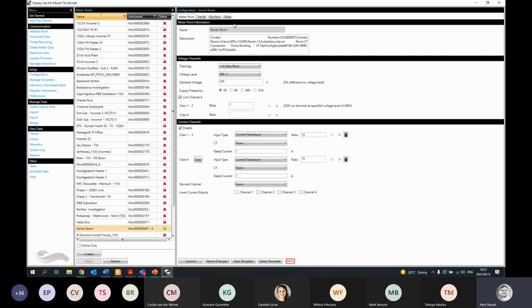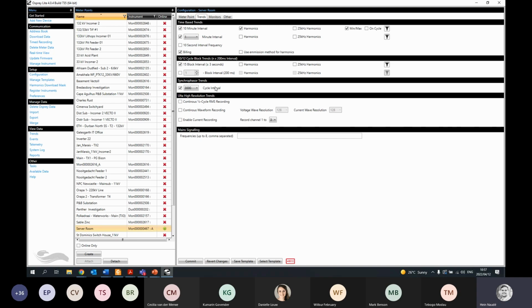A nice function that we have available under configuration is to actually save this as a template. So if you need to set up multiple devices, and all of them with the same trends and same monitors, you can save a template. So you can call it whatever you want to, and give it a description, and you can save this template. Okay, and then if you connect it to another device, you can then just load that specific template.